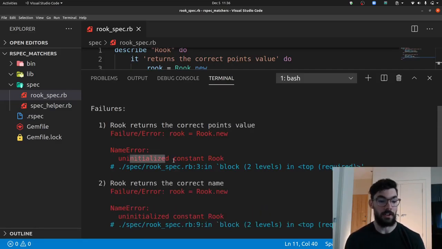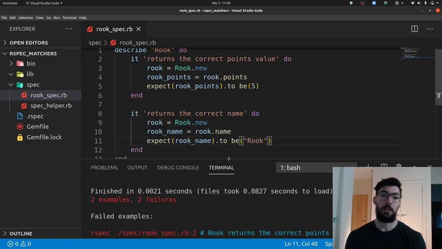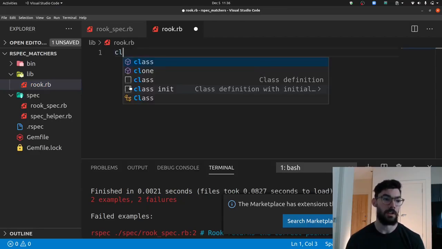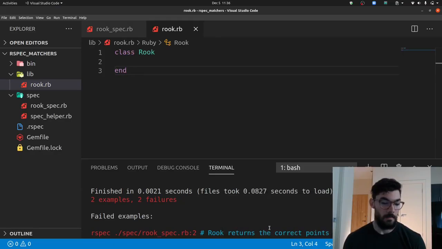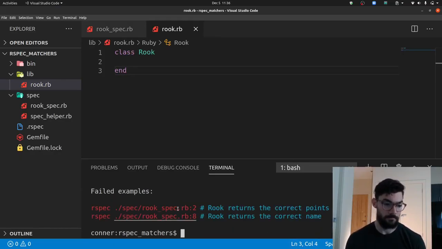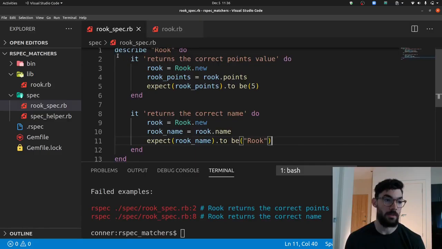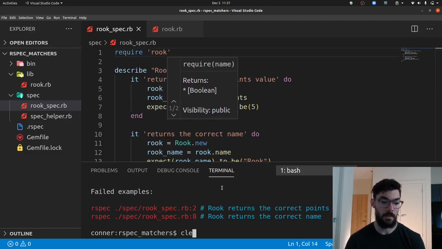One of them says uninitialized constant Rook, and the other says uninitialized constant Rook. That's because we haven't defined the Rook class in any of our files. So we'll go create a rook.rb file, and we'll create the Rook class. We'll save that, and we'll run our specs again. Now we get an uninitialized constant Rook. That's the same error we got last time, and that's just because we haven't imported our Rook class into the spec file. So we'll say require rook and run the specs again.